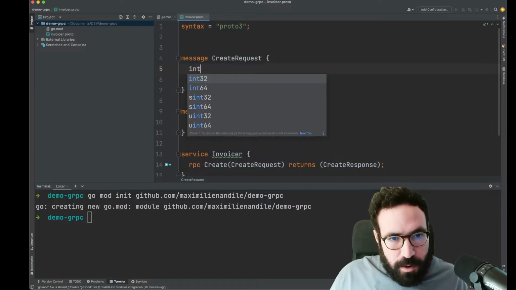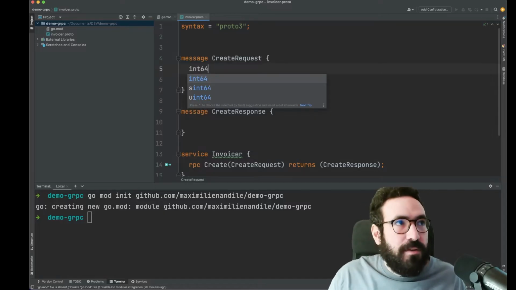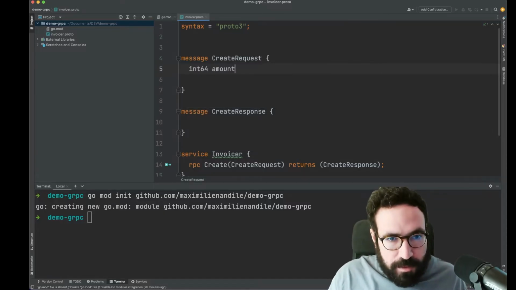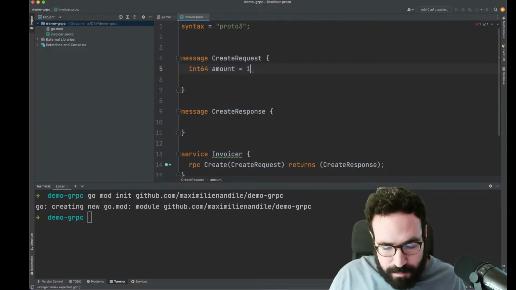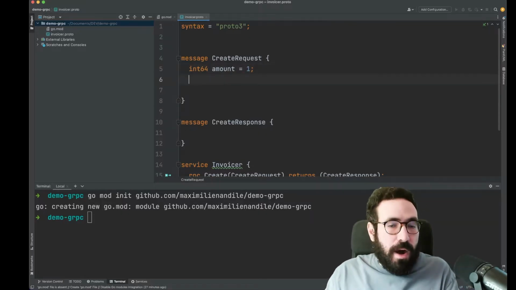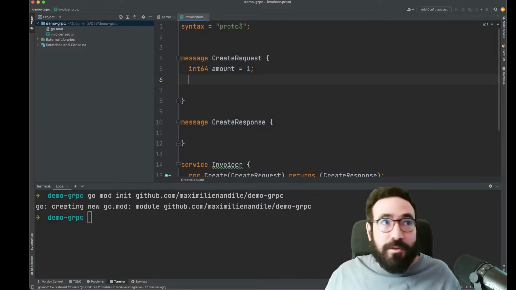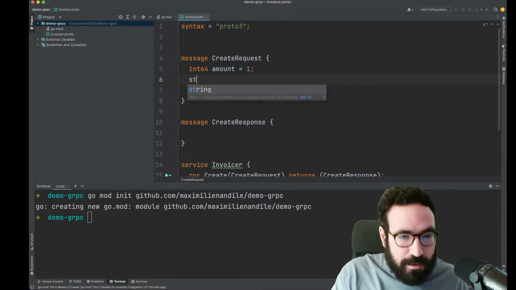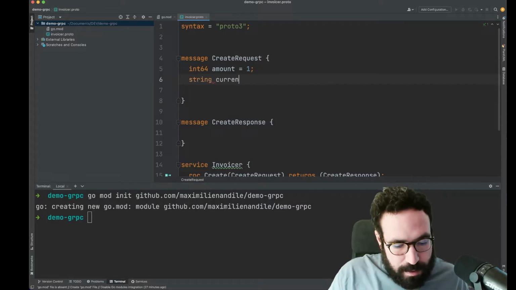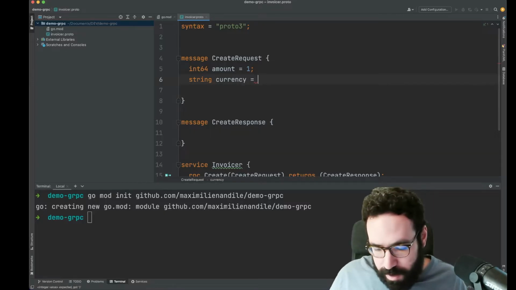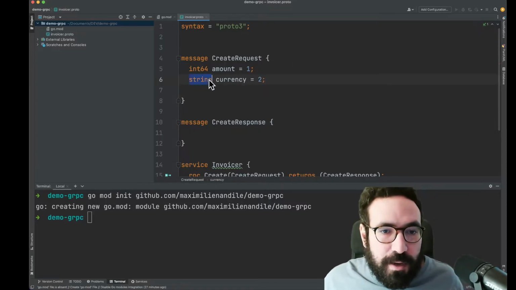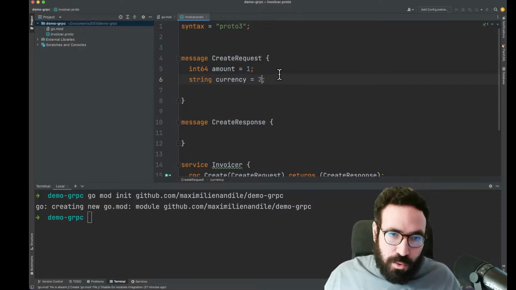So first I want to have an int64 that will be named amount, that will be at position 1 of my message. So I need an amount for an invoice, but not only an amount, I also need a currency. So I add a currency here. A currency is a string, and it will be in position 2.